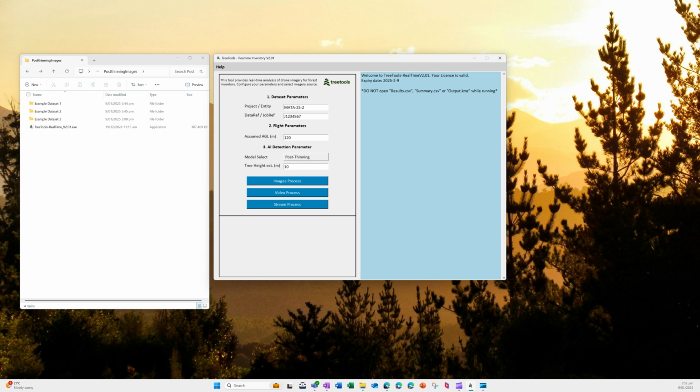We can also set in the assumed flight parameters. So in this case here, I flew my drone at 120 meters above the ground level using a terrain following flight. And select the AI model that we're intending to use as well. So in this case here, we're going to choose a post-thinning model. We can also set the estimated tree height, just plus or minus 5 meters is fine, and this just increases the accuracy of the AI detection.